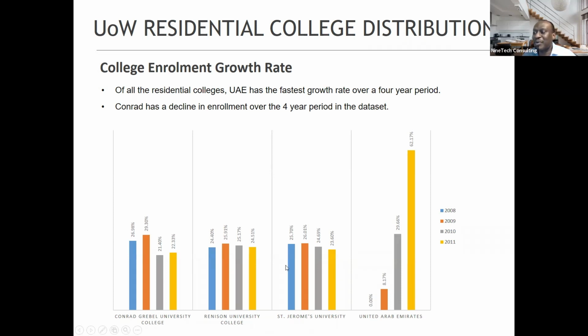Now, if you look, you will see that the United Arab Emirates has the fastest growth rate in a 4-year period. You can see how from 2010 to 2011, the growth rate is 66%, and you can see the growth rate for the other ones. If you look at Conrad, admission is dropping.